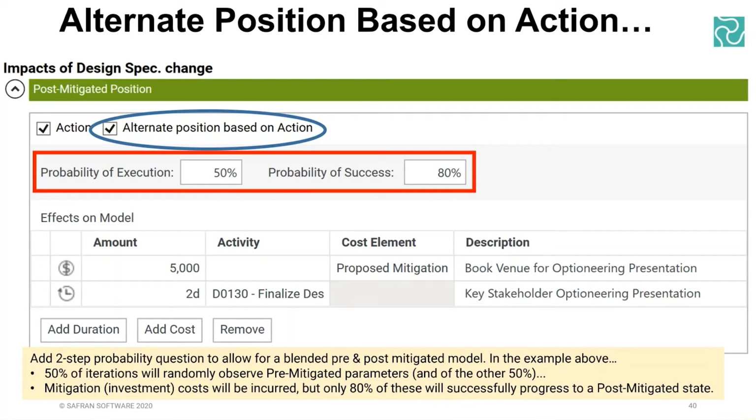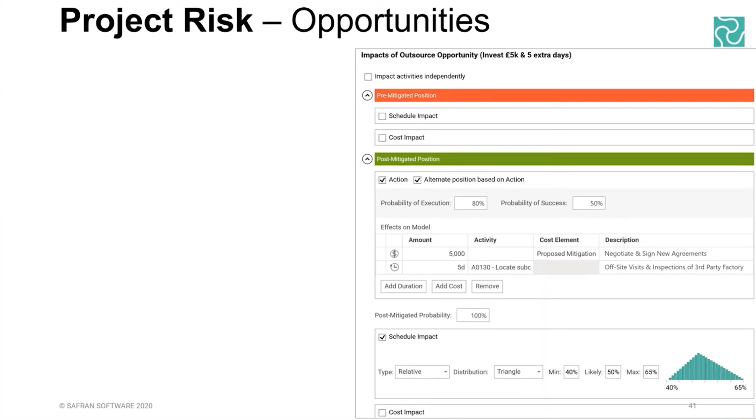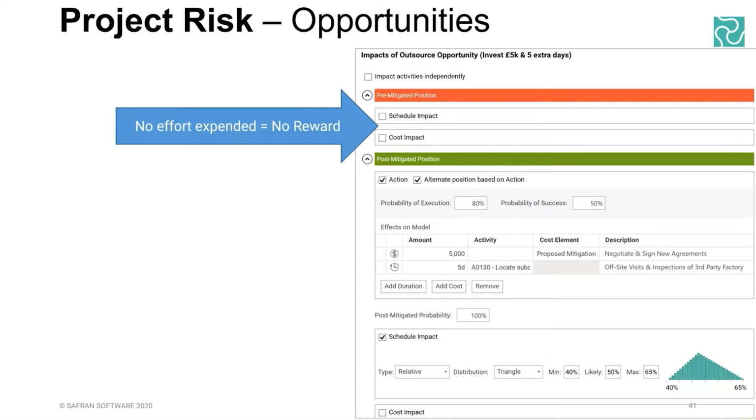You can use it to see the effect of opportunities via the sensitivity analysis and things like this, which comes out later on. But by the same token, this is also useful for not just mitigation, but if you're thinking of opportunities, then your pre-mitigated position might look like this. No effort expended, therefore no reward, therefore there's no schedule impact or any cost impact. So 0 probability of opportunities randomly just popping into life and giving us whatever it is we desire and enhancing our objectives.